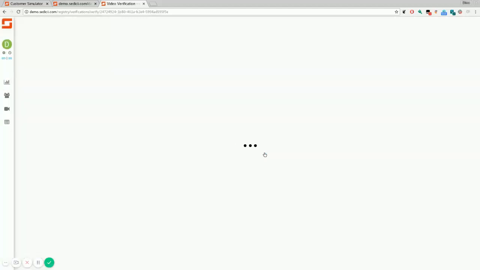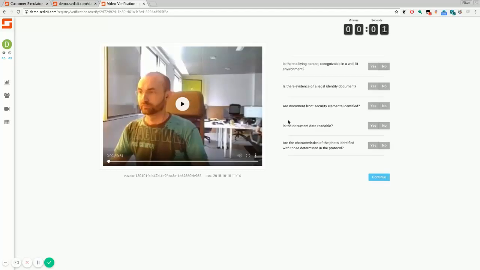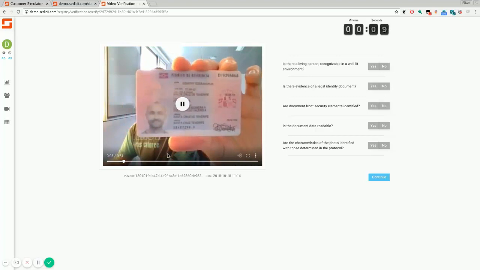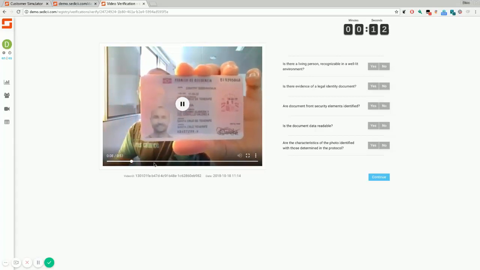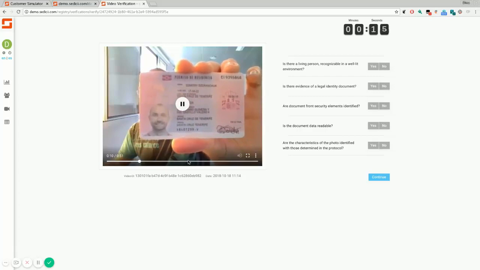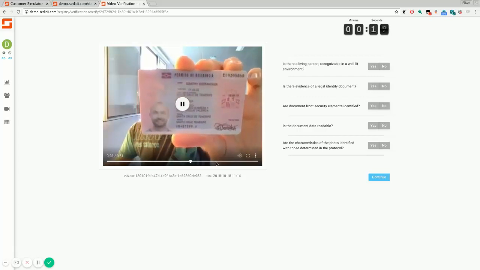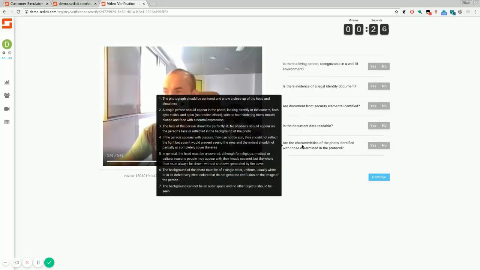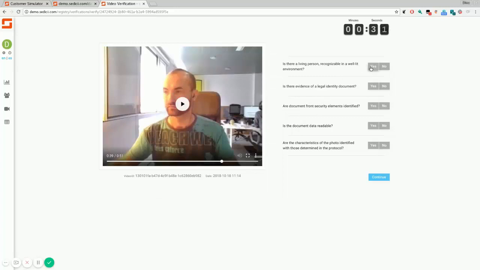We accept the job, and now we are receiving all the information from that flow. There we are. This is a video recording of the whole process. We can watch it, looking for suspicious behavior. On the right-hand side, what we have is a series of questions that we have to answer. Those are the manual validation checks, and they can be configured. So what we will do for the purpose of the demo is to answer yes in all of them.